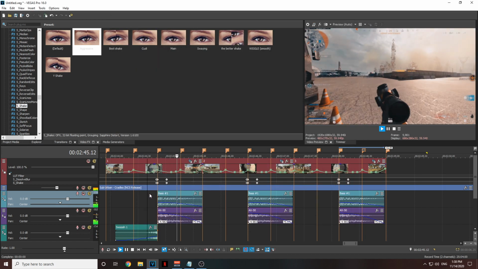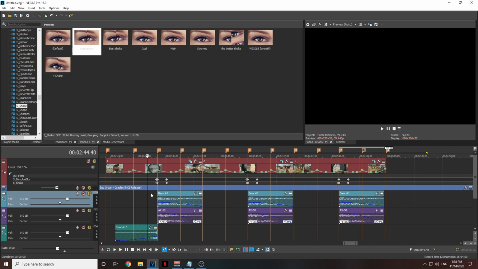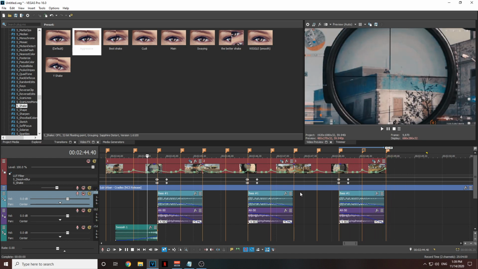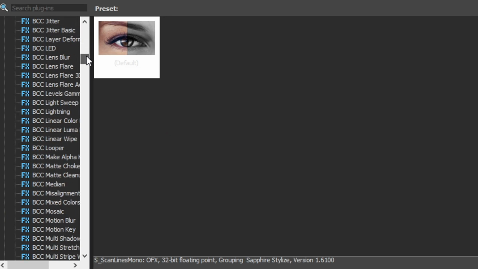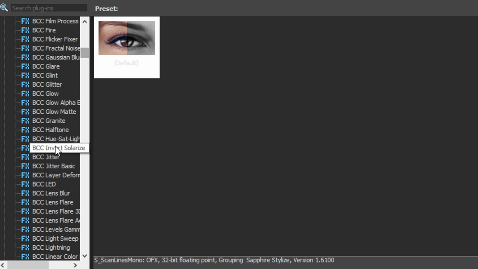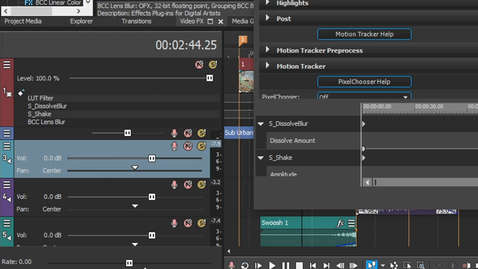It gives it this really nice shake effect, you know. So at this point we're finished with shake. I'm going to add some blur now to it. So my blur effect I use is BCC. Let me find it real quick. BCC Lens Blur. You can find it over here and drag the default one to the track.